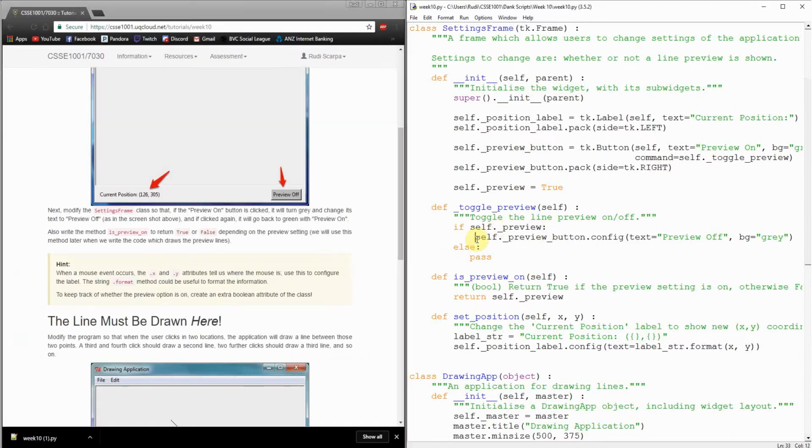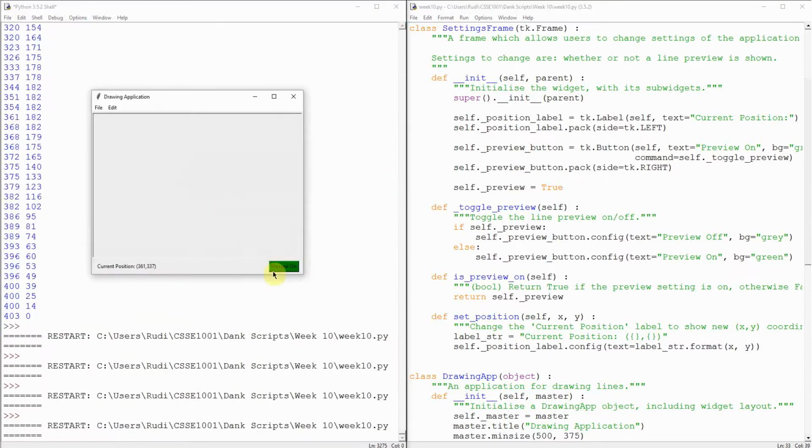We basically want to do the same thing in the else, right? But the opposite. Why is my indentation gone weird here? Okay, cool. Now we want the preview to be on, and we want our background color to be green. Okay, so toggle off. Okay, it's not going back green. Why is it not going back green?